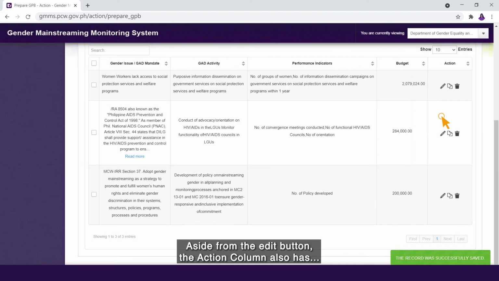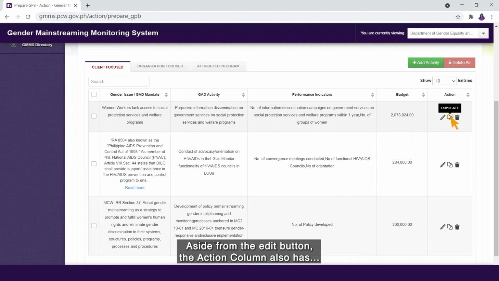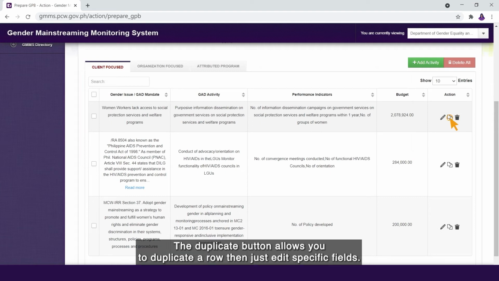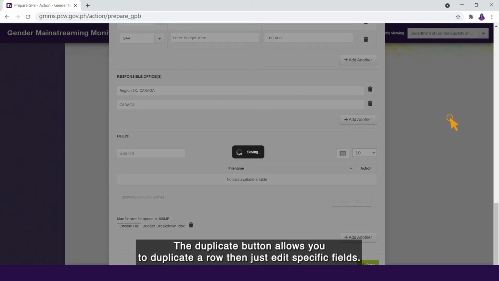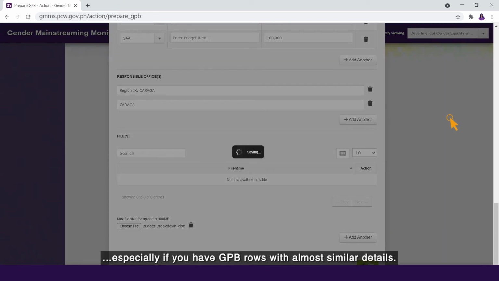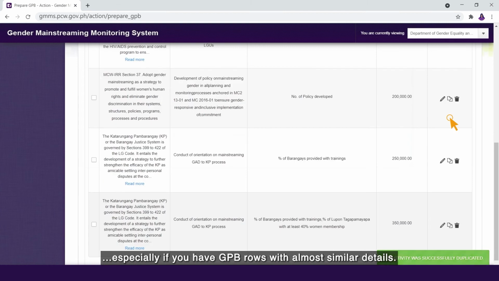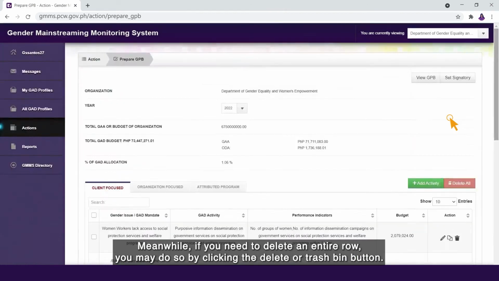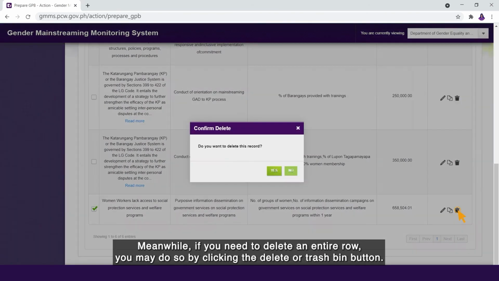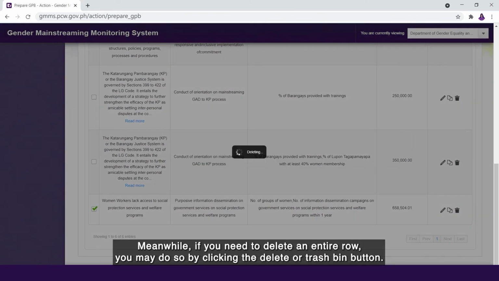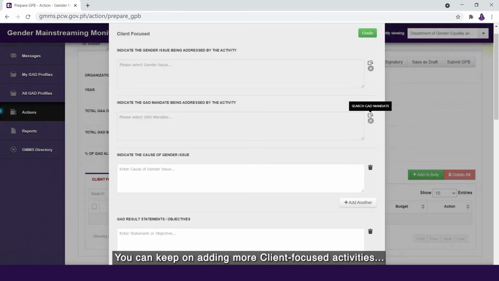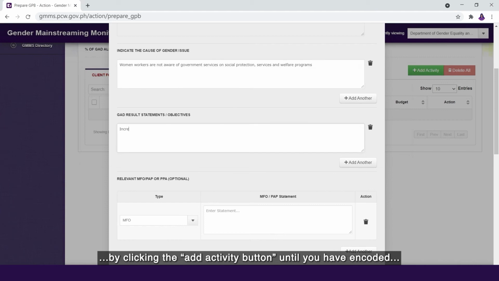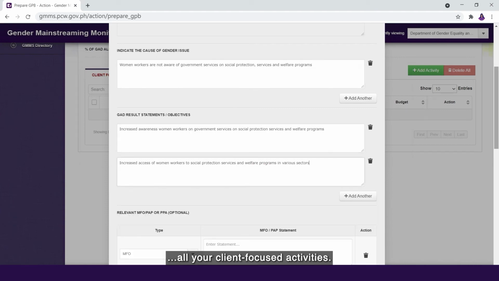Aside from the Edit button, the action column also has the Duplicate and Delete buttons. The Duplicate button allows you to duplicate a row, then just edit specific fields, especially if you have GPB rows with almost similar details. Meanwhile, if you need to delete an entire row, you may do so by clicking the Delete or Trash Bin button. You can keep on adding more client-focused activities by clicking the Add Activity button until you have encoded all your client-focused activities.